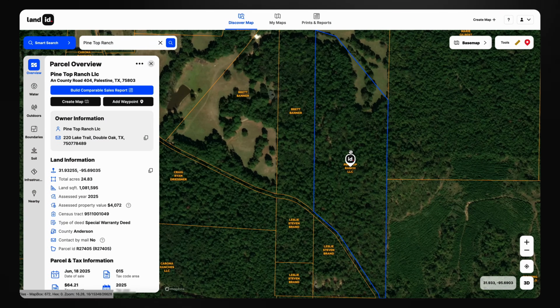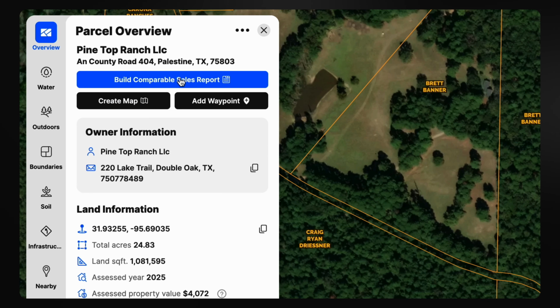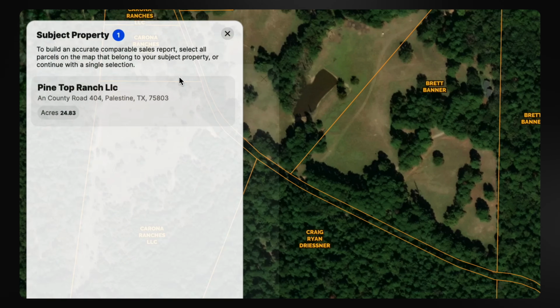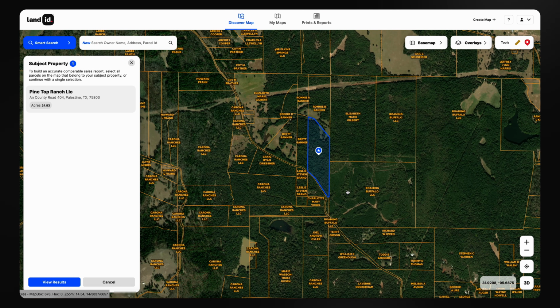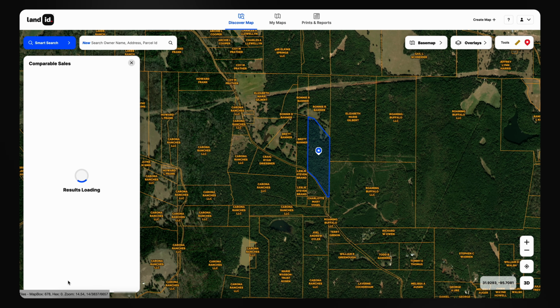Let's dive in. Just search for and select the property you're evaluating and click the Build Comparable Sales Report button in the parcel cart. Then you can identify if you want just the one parcel or if you want to include multiple parcels. For this, we'll just do the one and we'll click View Results.